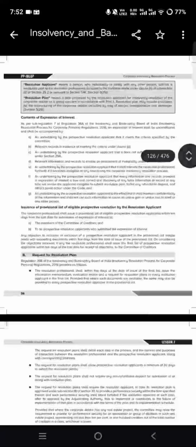Next, request for resolution plan. Regulation 36B of the IBBI regulations provides that the RP shall, within 5 days from the date of issue of the final list, issue the information memorandum, evaluation matrix and a request for resolution plan to every applicant in the final list, provided that where such documents are available, the same may also be provided to every prospective resolution applicant in the provisional list.